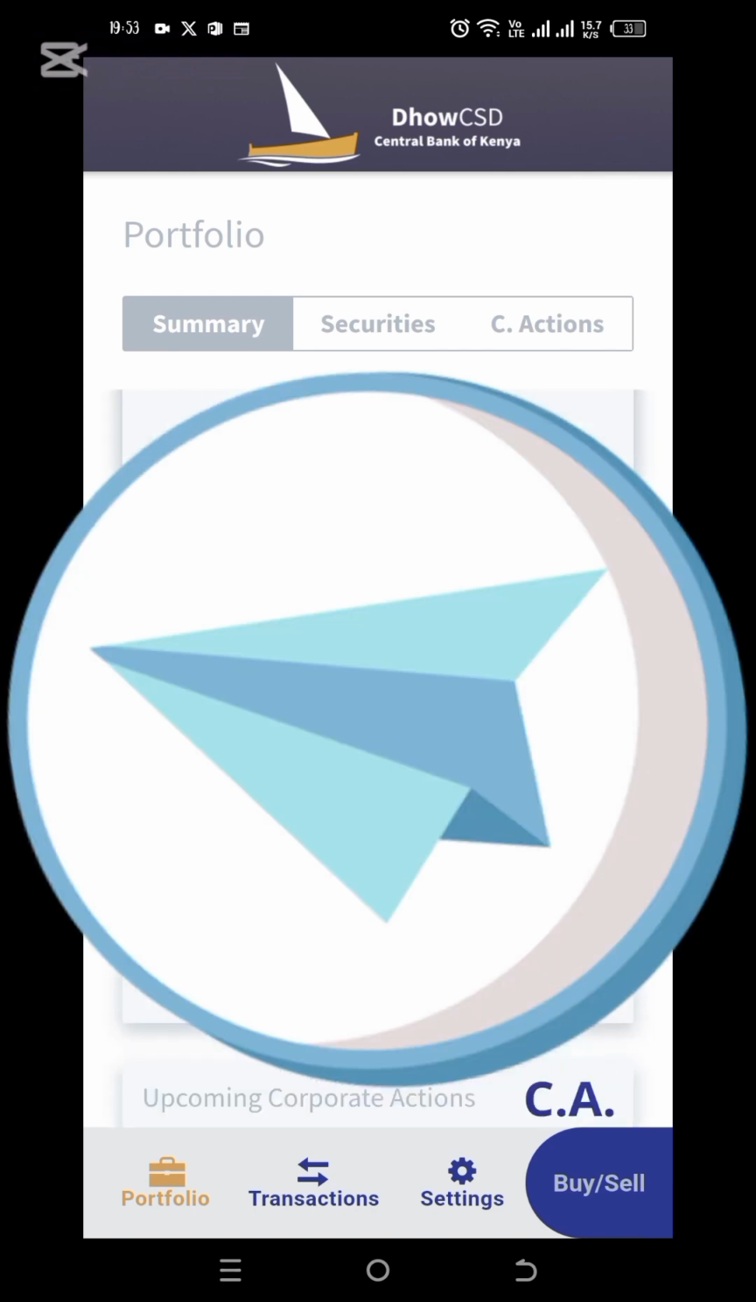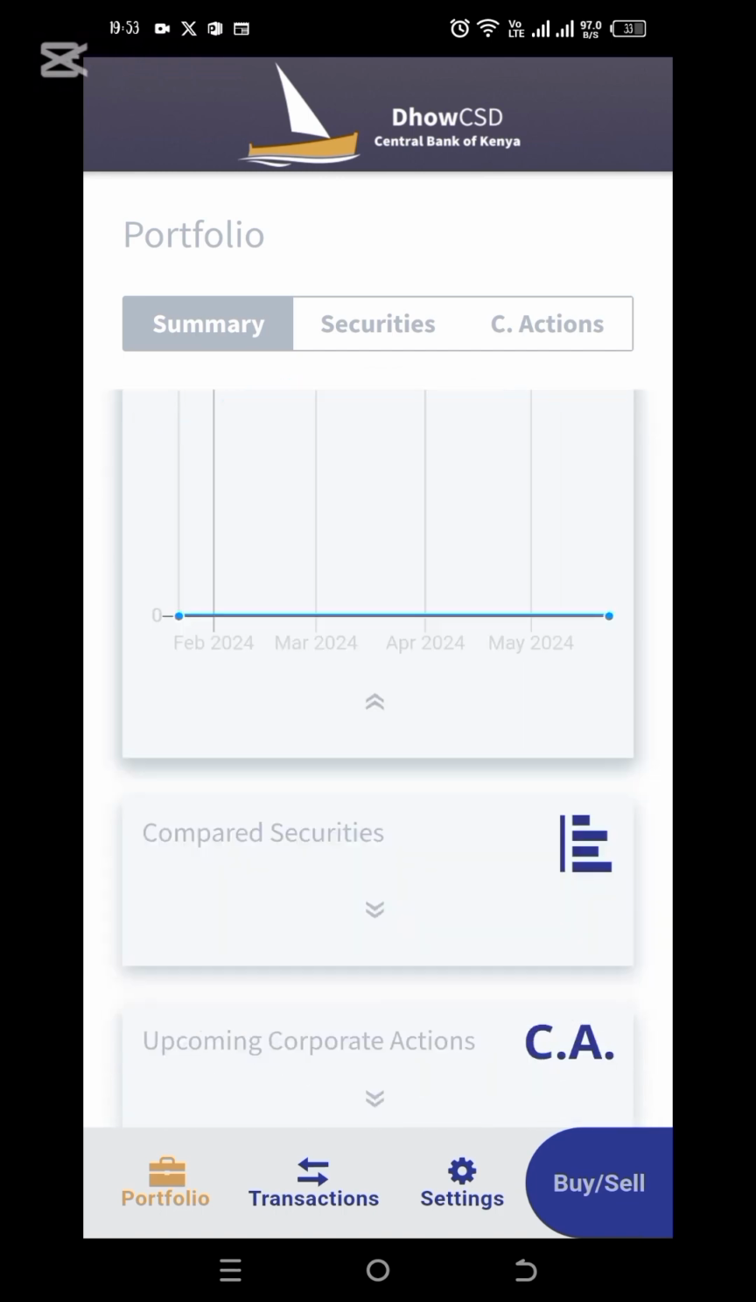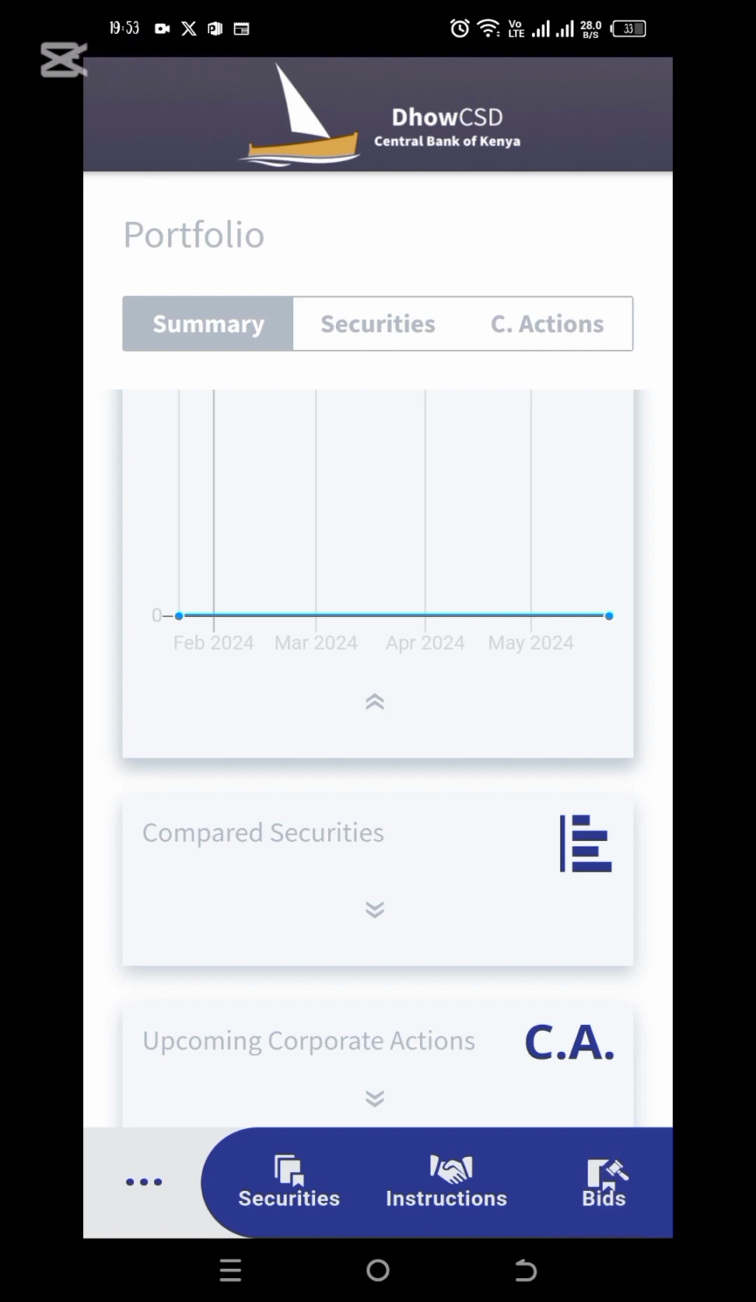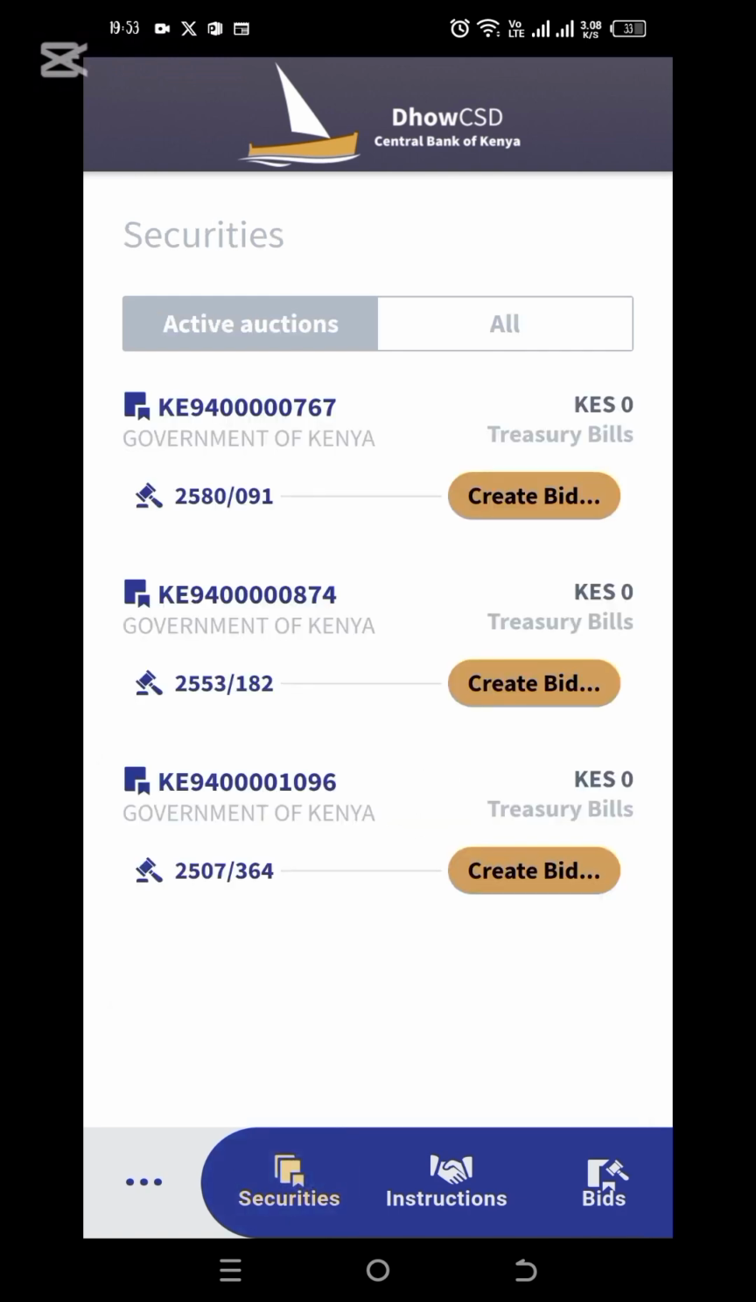So the first page, you just get to see maybe the securities that you are already holding. So when it comes to placing a bid, you come to this part here, which is written buy or sell. Once you tap that, you see the tabs: the securities, the instructions and the bids. So you just tap on securities. It gives you a list of all the securities that are currently floated.